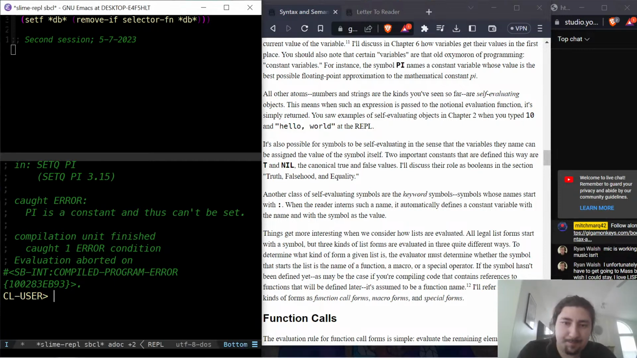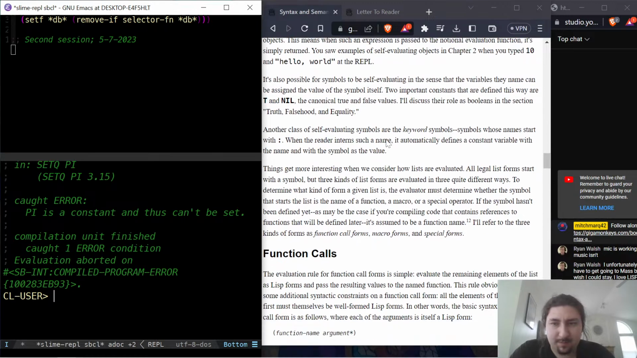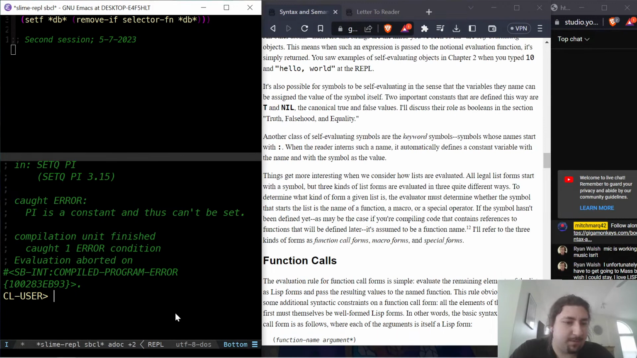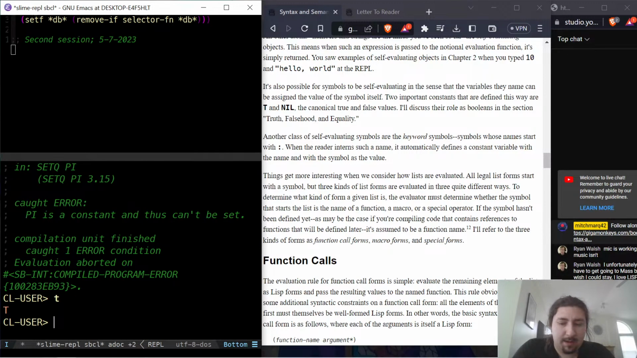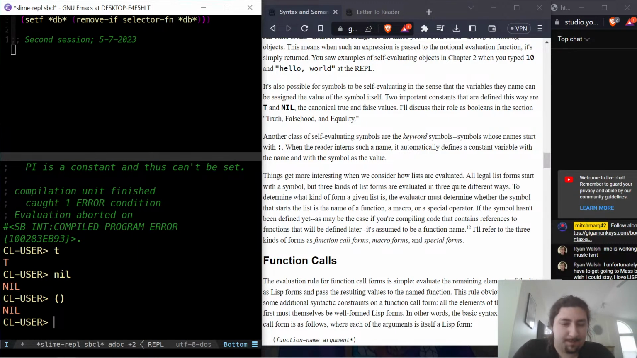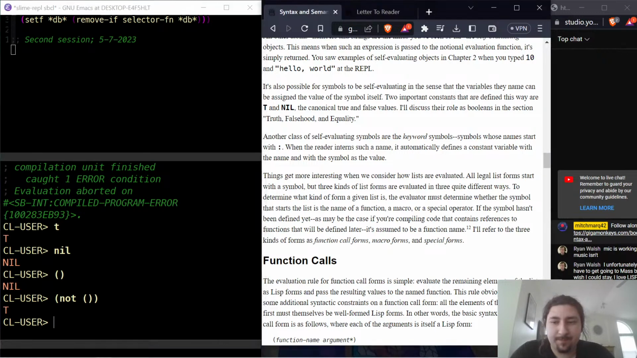That's all that was. It is also possible for symbols to be self-evaluating in the sense that the variables they name can be assigned the value of the symbol itself. Two important constants that are defined this way are t and nil, the canonical true and false values. I'll discuss their role as booleans in "Truth, Falsehood, and Equality," which is later, I guess. We'll get to it. For now, just know t is true, and nil is false, and the empty list is also nil, and not the empty list is true, because it's the opposite of false.